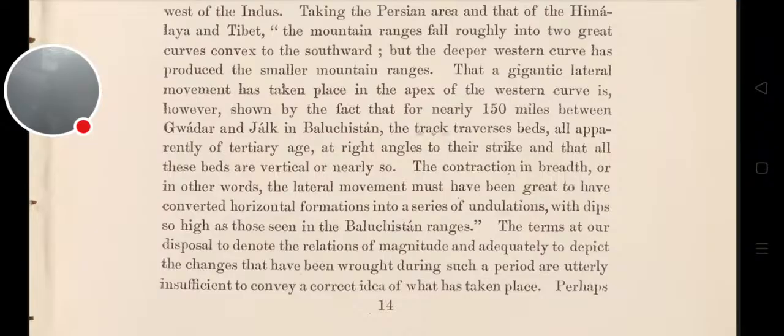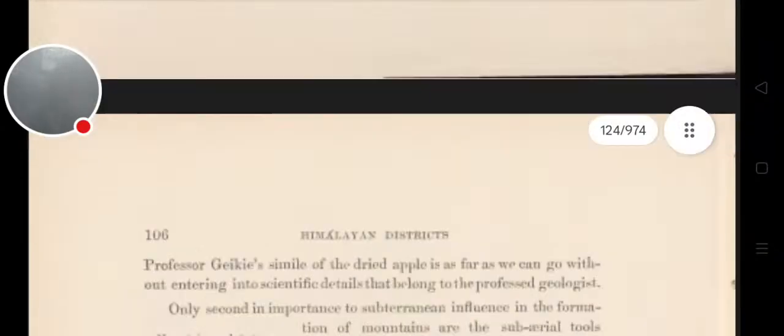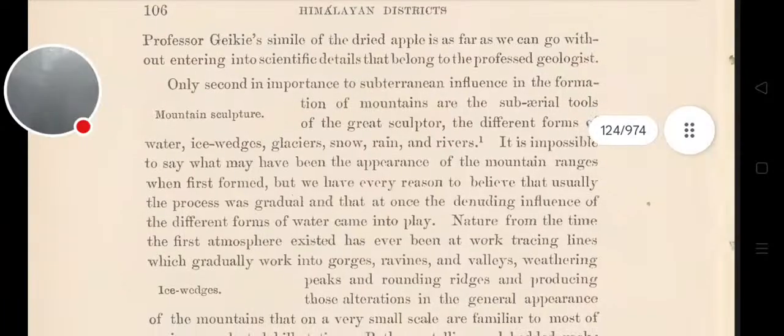The contraction in breadth, or in other words, the lateral movement, must have been great to have converted horizontal formations into a series of undulations with dips so high as those seen in the Balochistan ranges. The terms at our disposal to denote the relations of magnitude and adequately to depict the changes that have been wrought during such a period are utterly insufficient to convey a correct idea of what has taken place. Perhaps Professor Geikie's simile of the dried apple is as far as we can go without entering into scientific details that belong to the professed geologist.